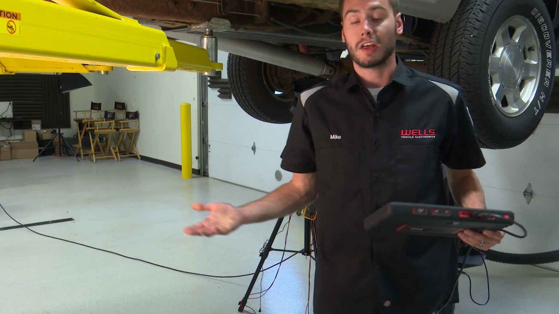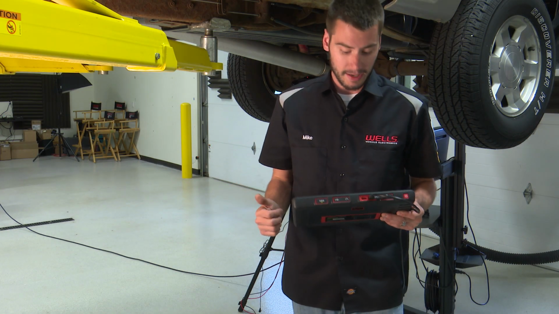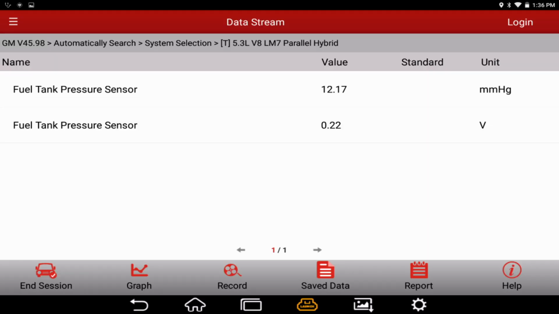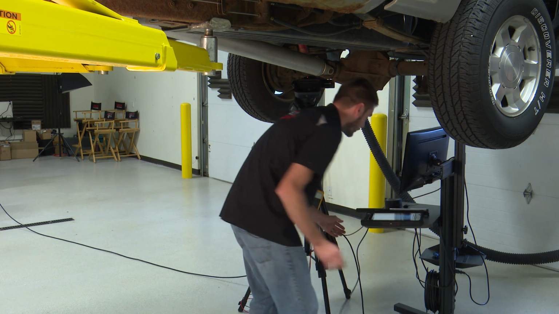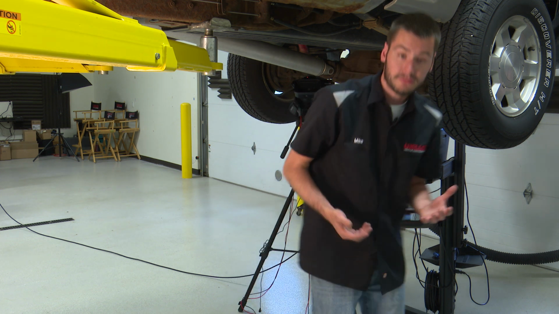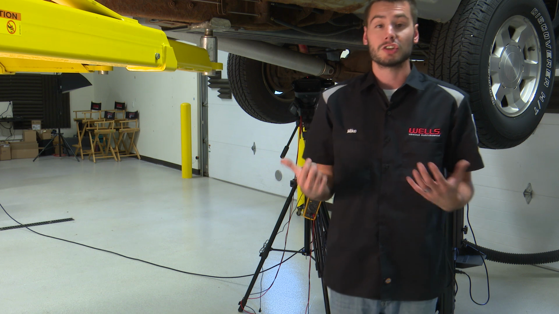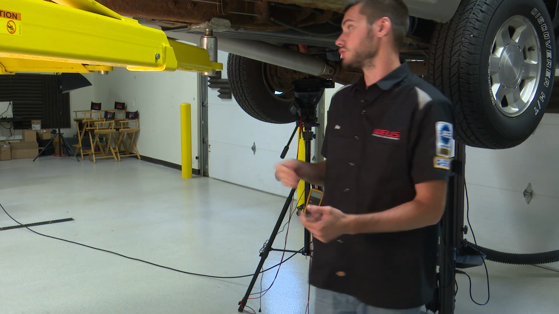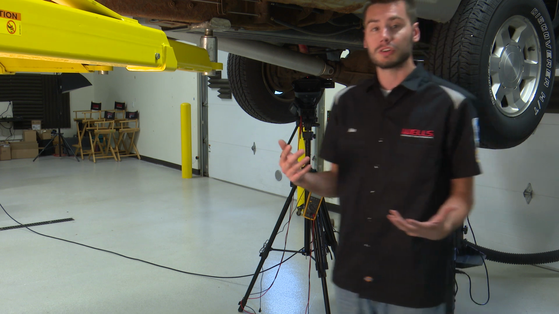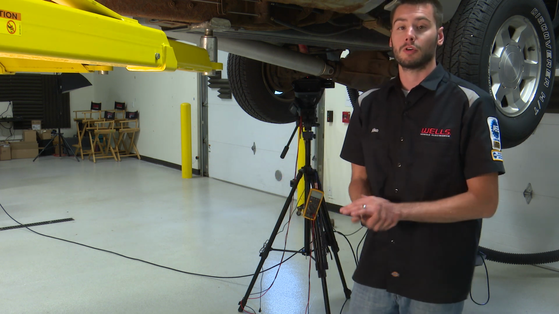All right, so now that we have the vehicle up in the air, the key is on. Let's just take one more quick peek at our fuel tank pressure sensor and make sure that it's still reading the same. Perfect, 0.22, 12.17, it is still reading improper, so why don't we take a look at what we have now. Now, on this vehicle, according to service information, in order to change out the fuel tank pressure sensor, you need to drop the fuel tank, and that's 2 some hours just to drop the tank, let alone perform any testing.